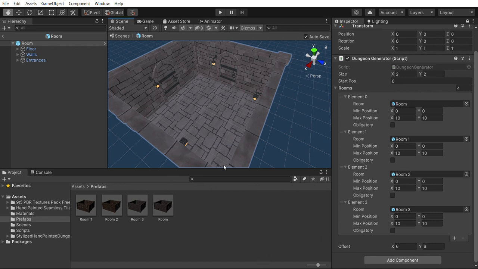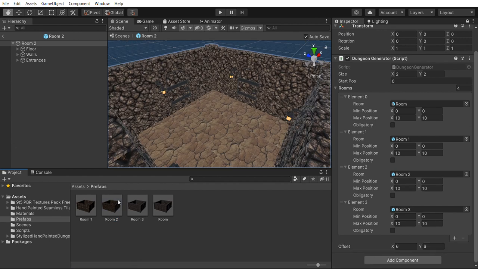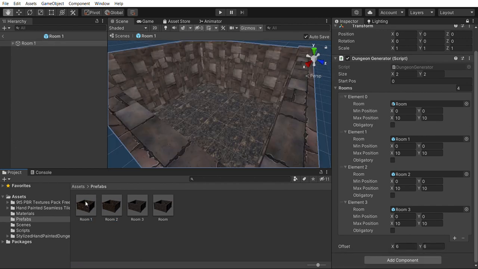So I started off with just making some basic room prefabs, as you see here, with just different textures along the floor and along the walls, just to give the dungeon some different feels.